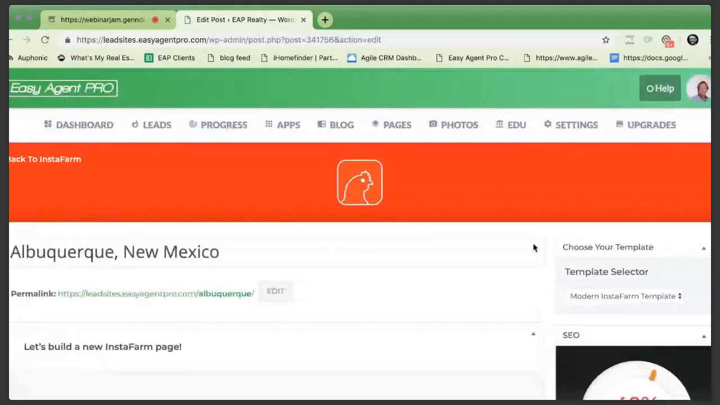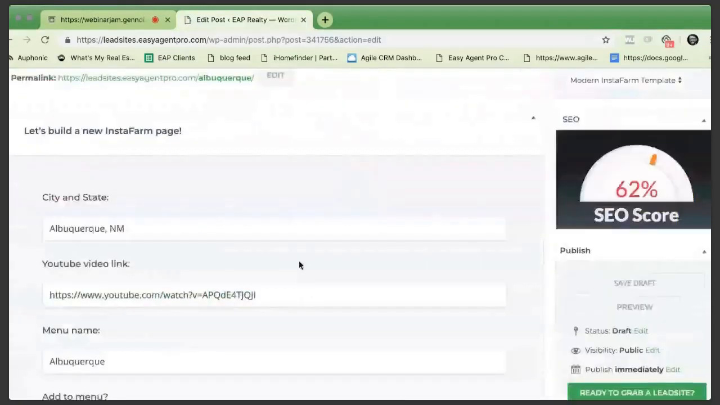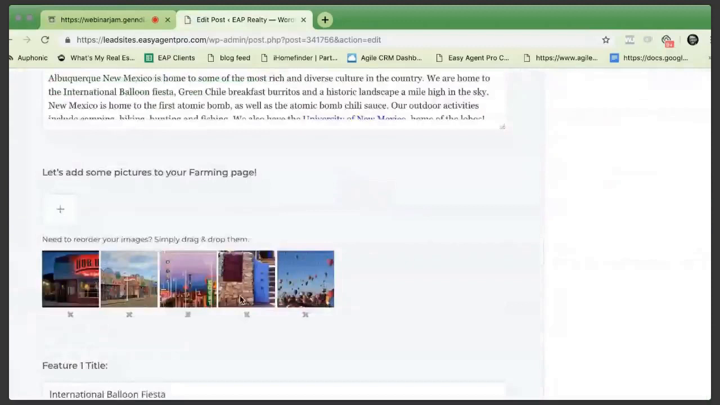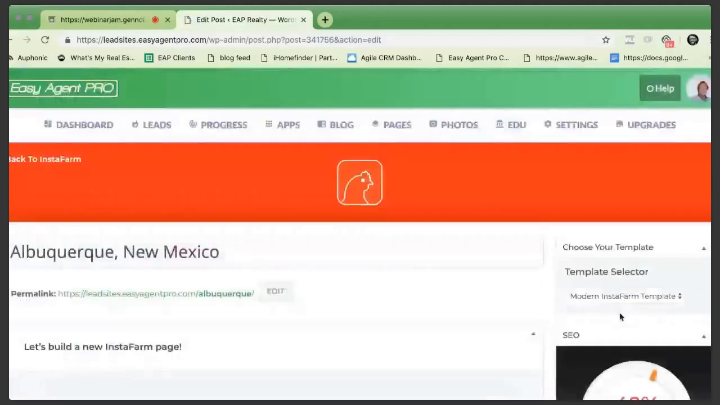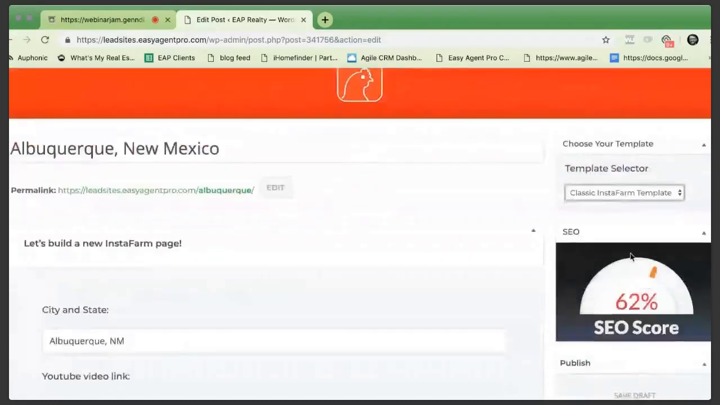I've added a bunch of content here to this one already that's saved, but what I wanted to show you folks is it's on the modern InstaFarm template now. In the event that you didn't like the new modern template or you wanted to spice things up and change it, you could definitely go back to the classic InstaFarm template if you wanted to. So you can adjust exactly what's on these pages and how they look on a template basis, similarly to how you choose a template for your brag wall or your team page. It's the same idea.